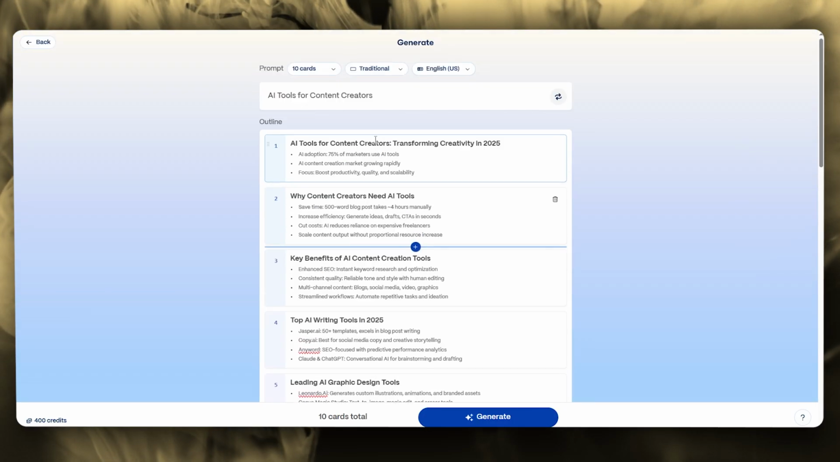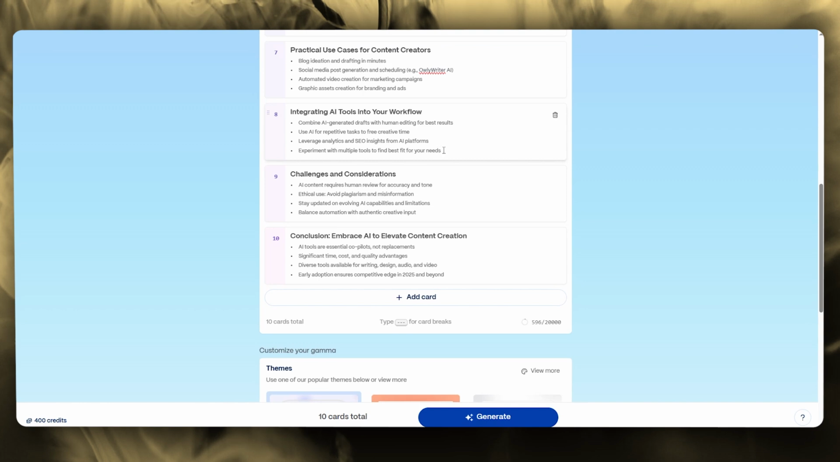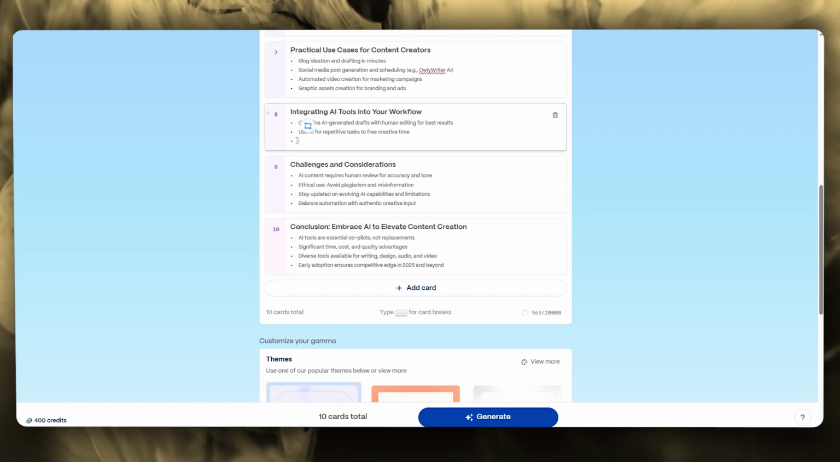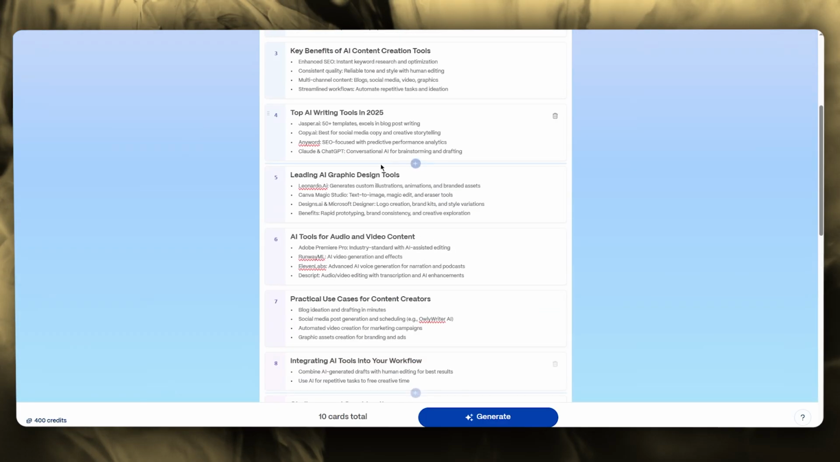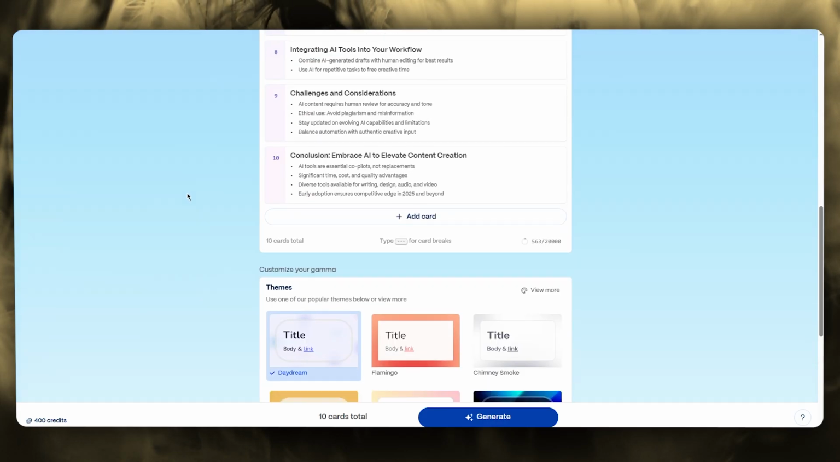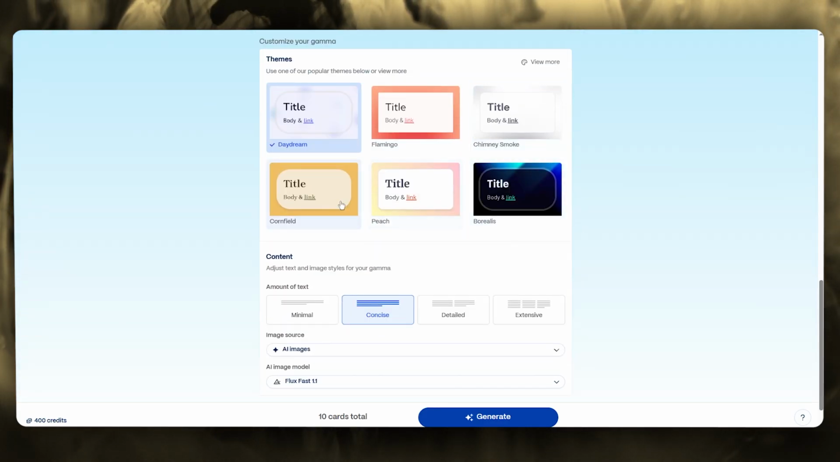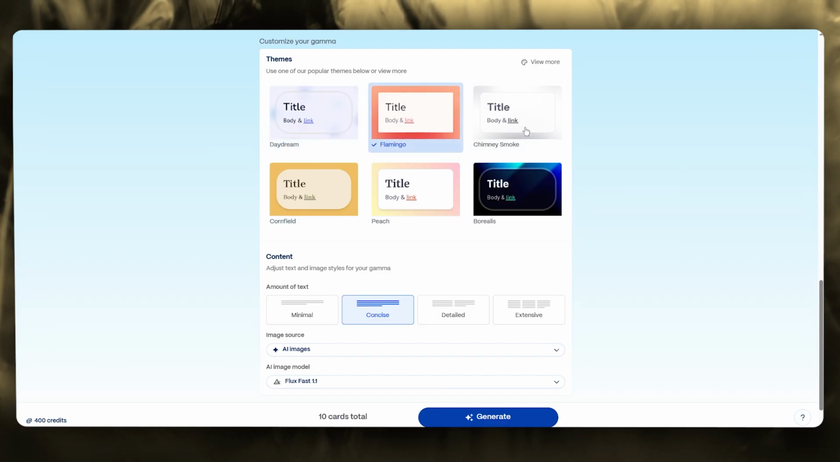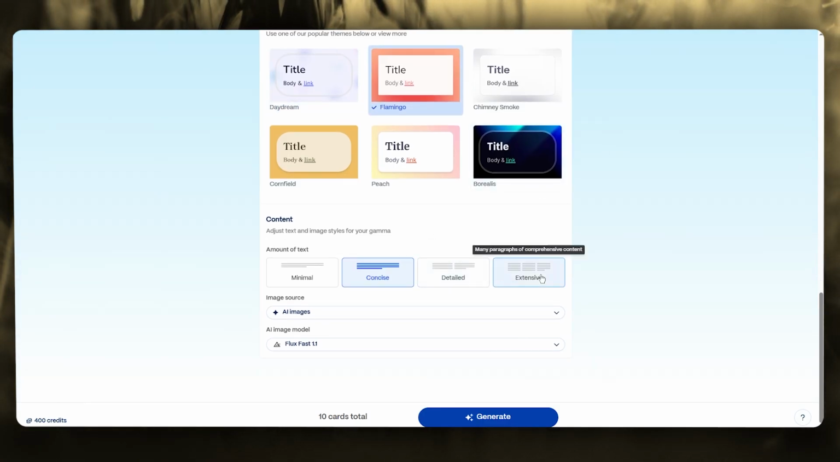So you can go through it and see what you like, what you don't like. Let's say I don't want this specific information. I can simply edit it out. There we go. Or you can even remove a whole slide if you think it's too much fluff. Once you have done that, you're simply going to choose your themes and stylings. So let's say I want to go with this one, flamingo. That looks pretty cool. Now, you can also adjust your text.